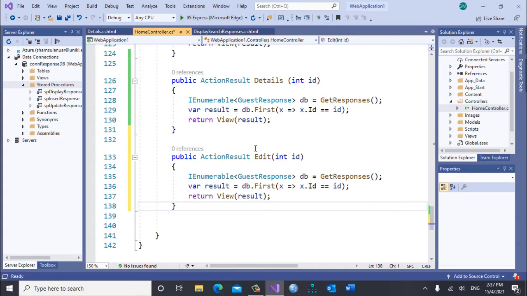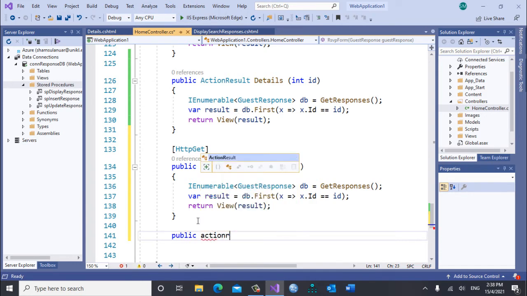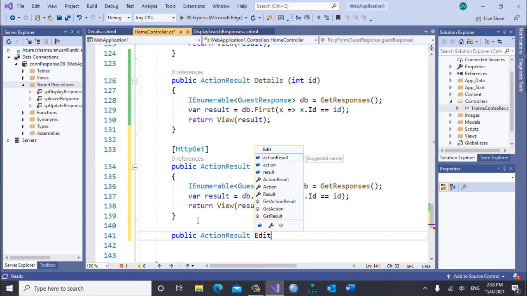Now, because there are two parts: one is when we first click that particular action link, and secondly, once we have made some changes to the data that we want to update. So basically there will be two parts. So one, this is edit, and we are going to put this as HTTP GET. We need another one, so another one would be HTTP post. So here we have action result edit.